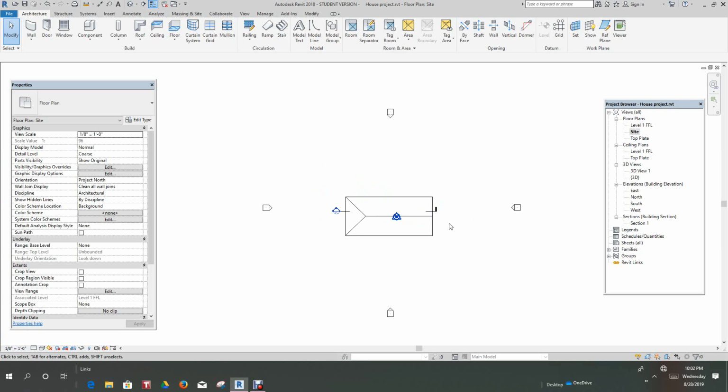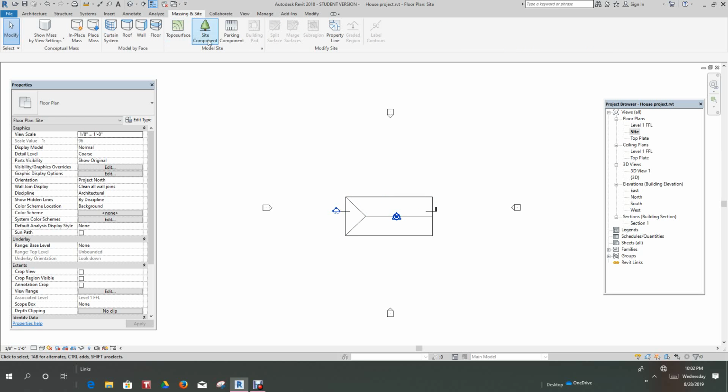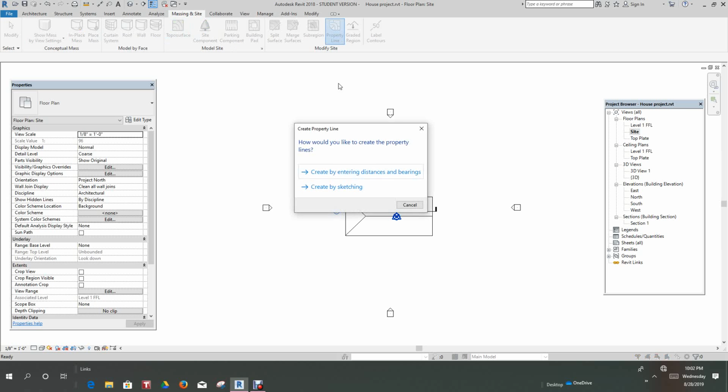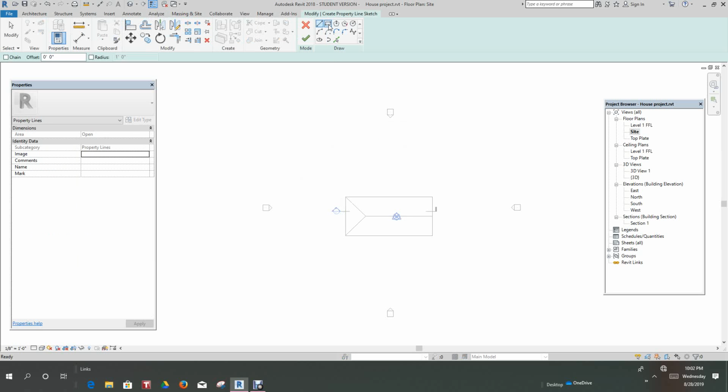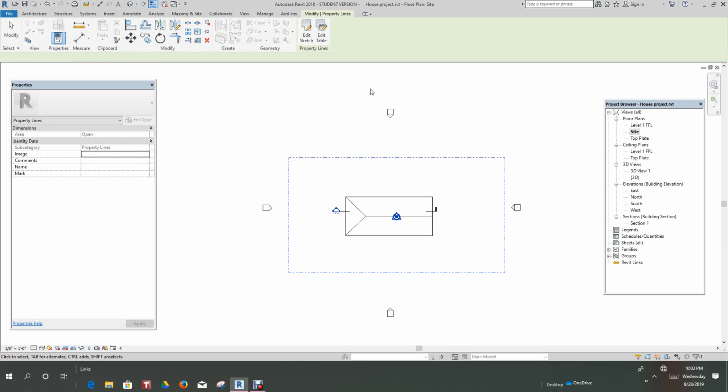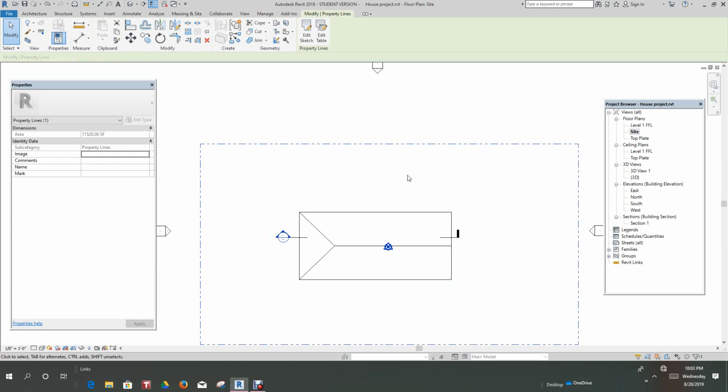So the first thing we need to do is go into our massing and site and go to property line, and we want to create a property line by sketching. We can do by distance and bearing if we had a site, a real site. So let's just use the rectangle command. I'm just going to draw in a site like that. Don't worry about the distances, dimensions, and I want to finish it. So there's our boundary lines.